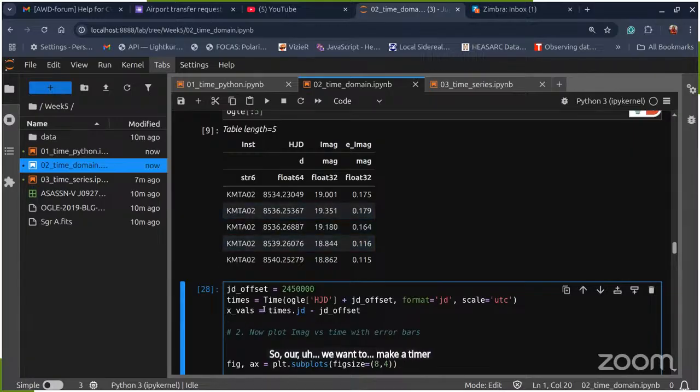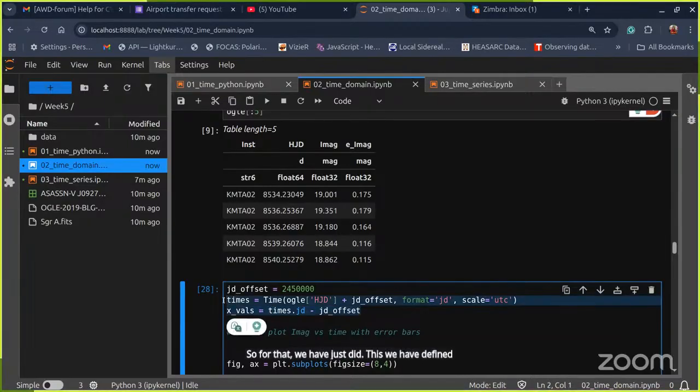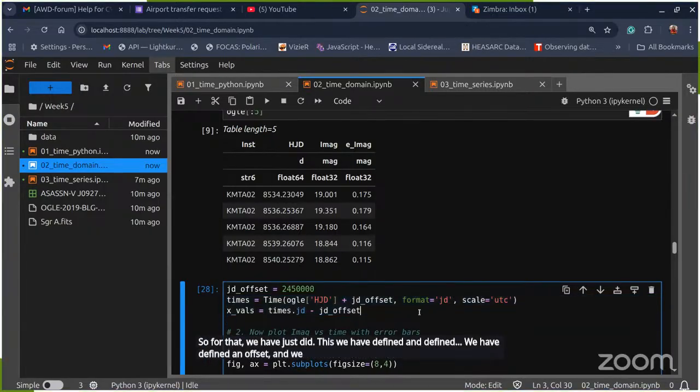So we want to make an array which represents our time array. For that, we have defined an offset, and we have said that the format is JD, and these times we are seeing in JD, and we are applying the JD offset.